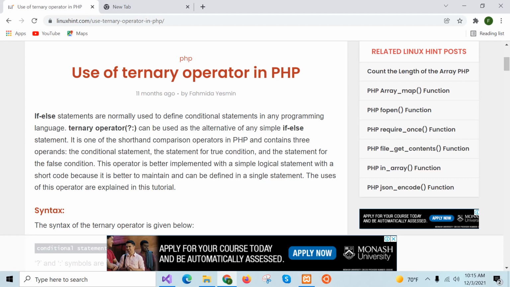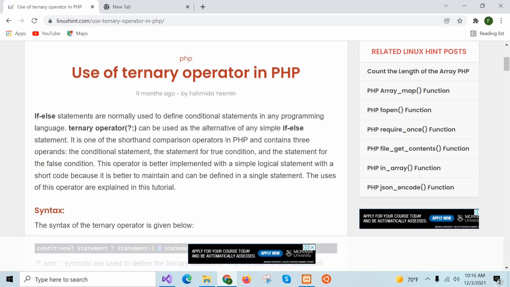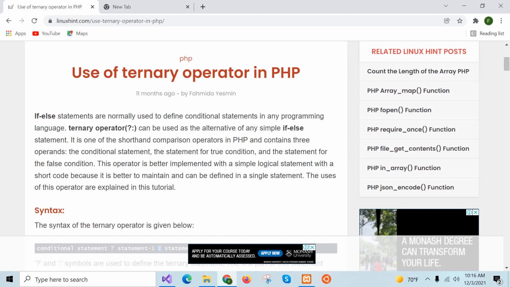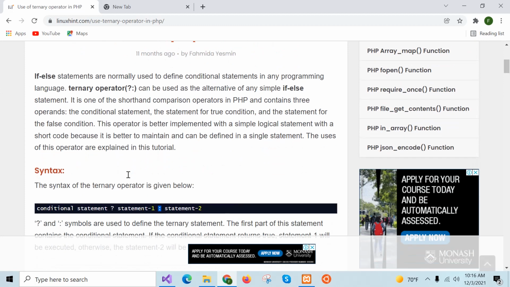In this tutorial, I will try to explain the use of the ternary operator in PHP. In the ternary operator, a question mark and a colon are used to define the statements, and you can use it as an alternative to the if-else statement.